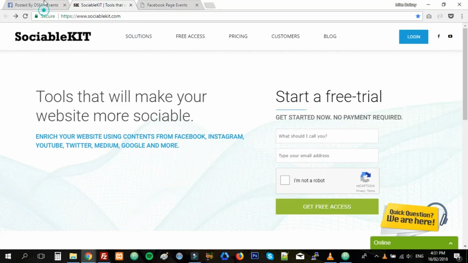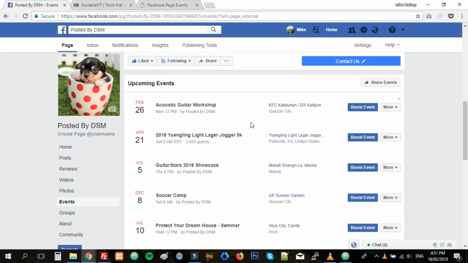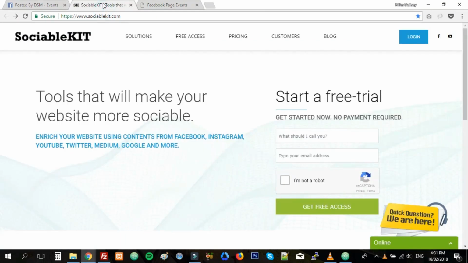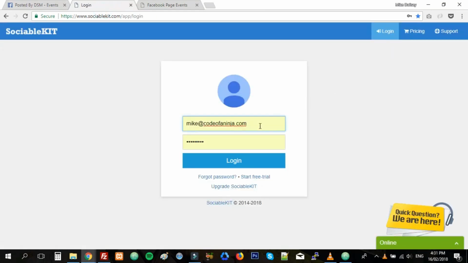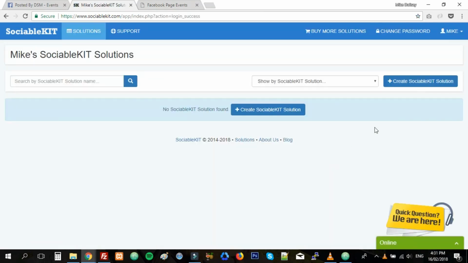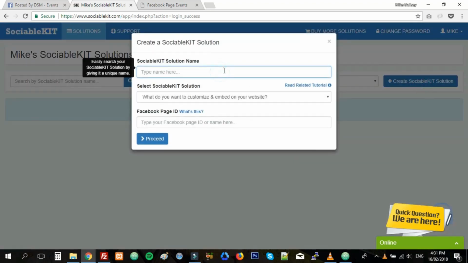Here's how to embed Facebook page events on your website. Log in to SociableKIT. Make sure you have an account. Click Create SociableKIT Solution button.